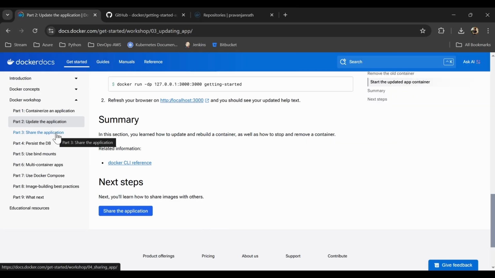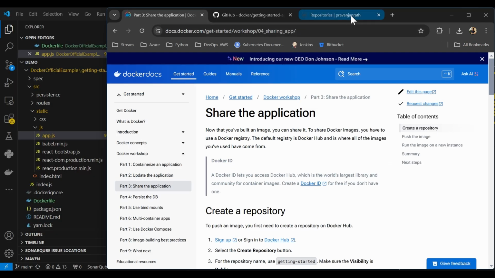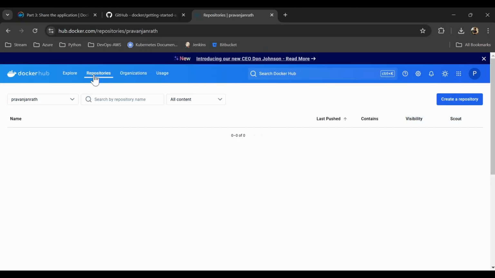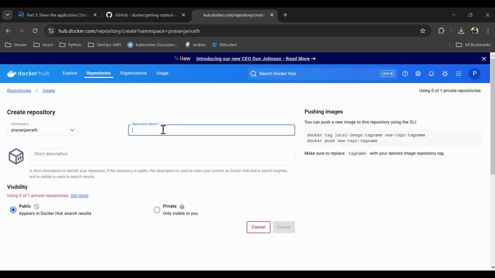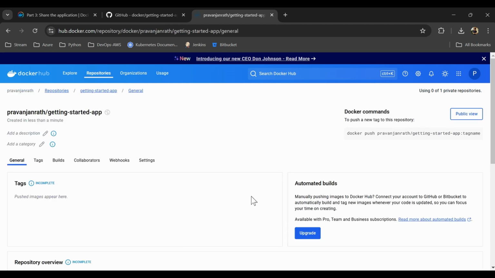Now let's push this application to Dockerhub. Before pushing it to Dockerhub, go to Dockerhub, click on repositories, sign in with your user ID, and then create a repository. Here, click on create repository. Let's create getting started app. I will use public. Click on create. Okay, the repository is created.